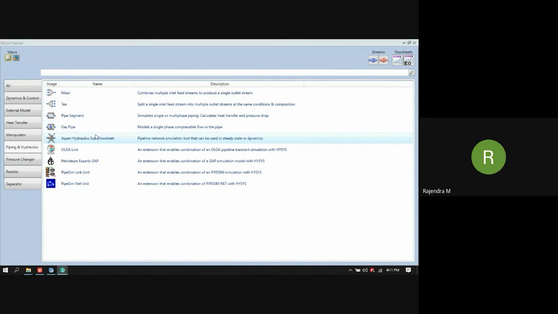There are other auxiliary icons provided, which we can connect to other software like OLGA. Schlumberger's company has this OLGA software for the upstream hydrocarbon industry. In that, we can use this link to connect the upstream software, that is OLGA, to the Aspen HYSYS software.